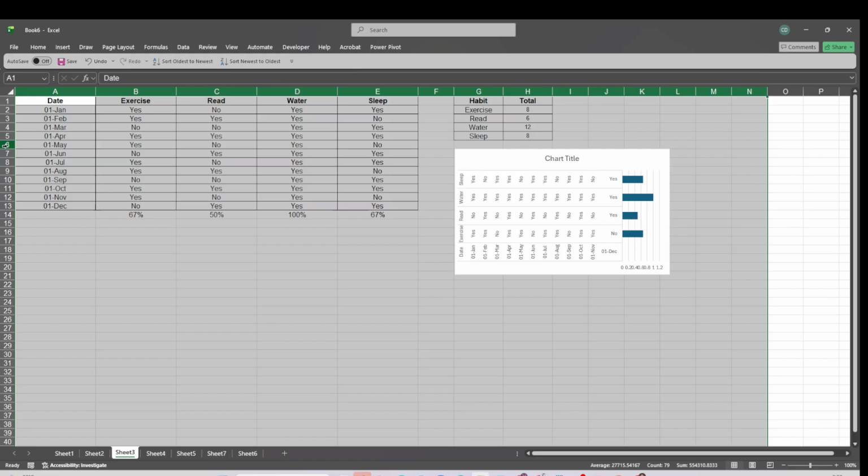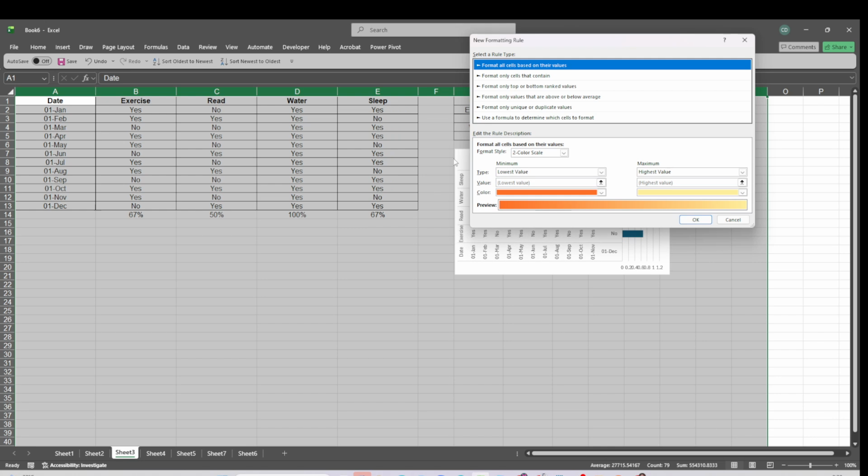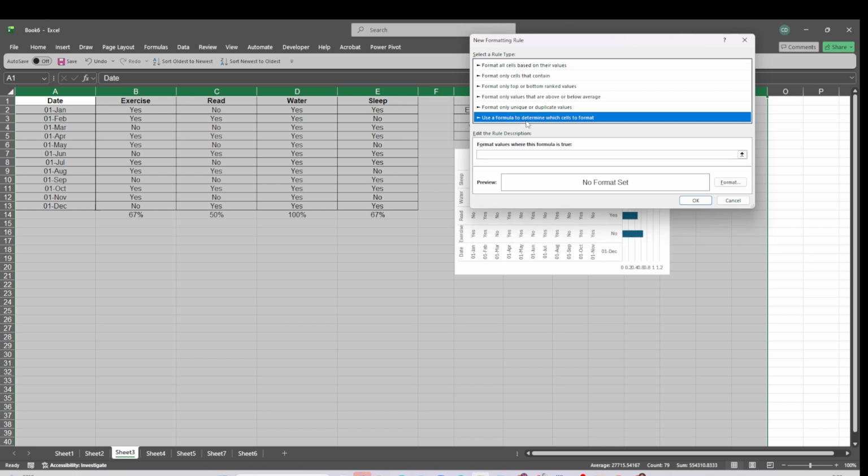Next, go to the Home tab, then click Conditional Formatting and choose New Rule. From the rule options, select Use a formula to determine which cells to format. This is the option that lets Excel decide which cells should be highlighted based on the formula you provide.